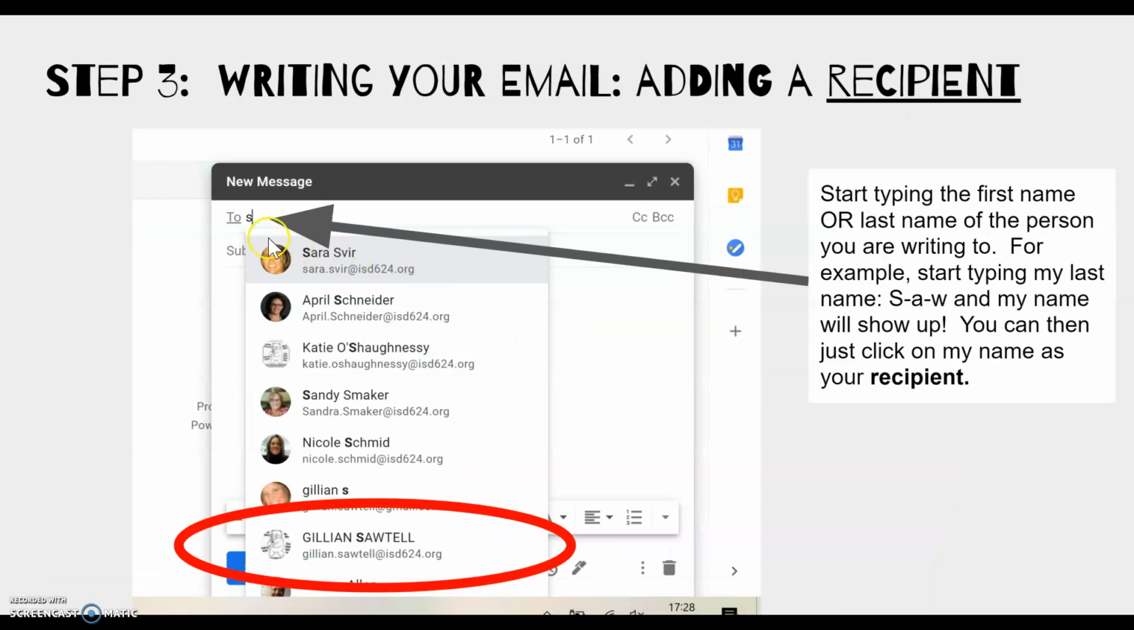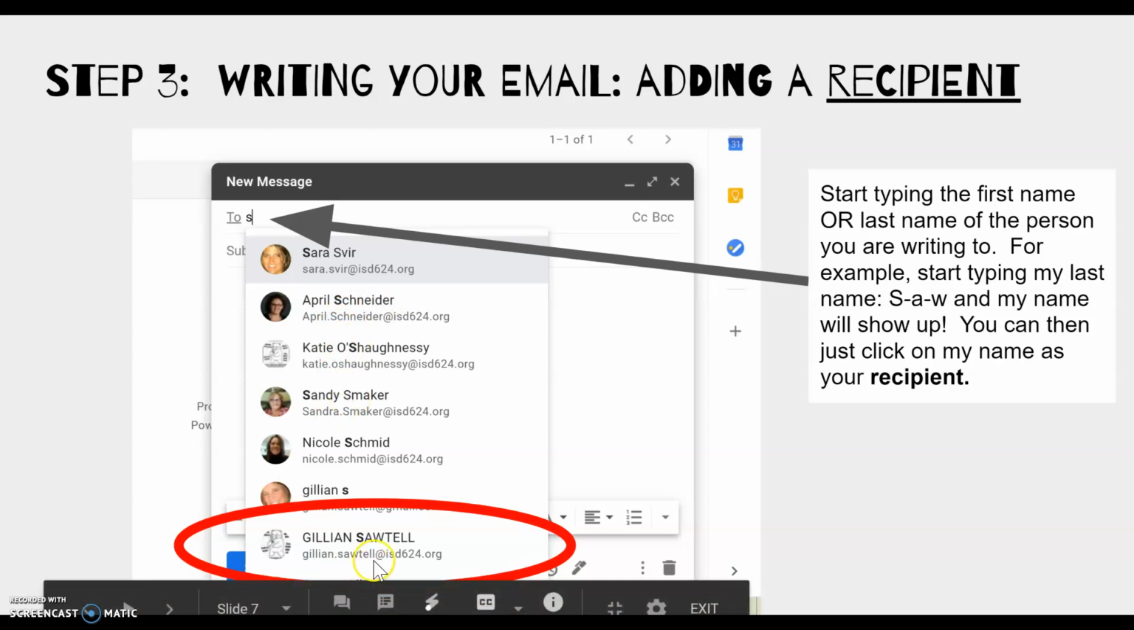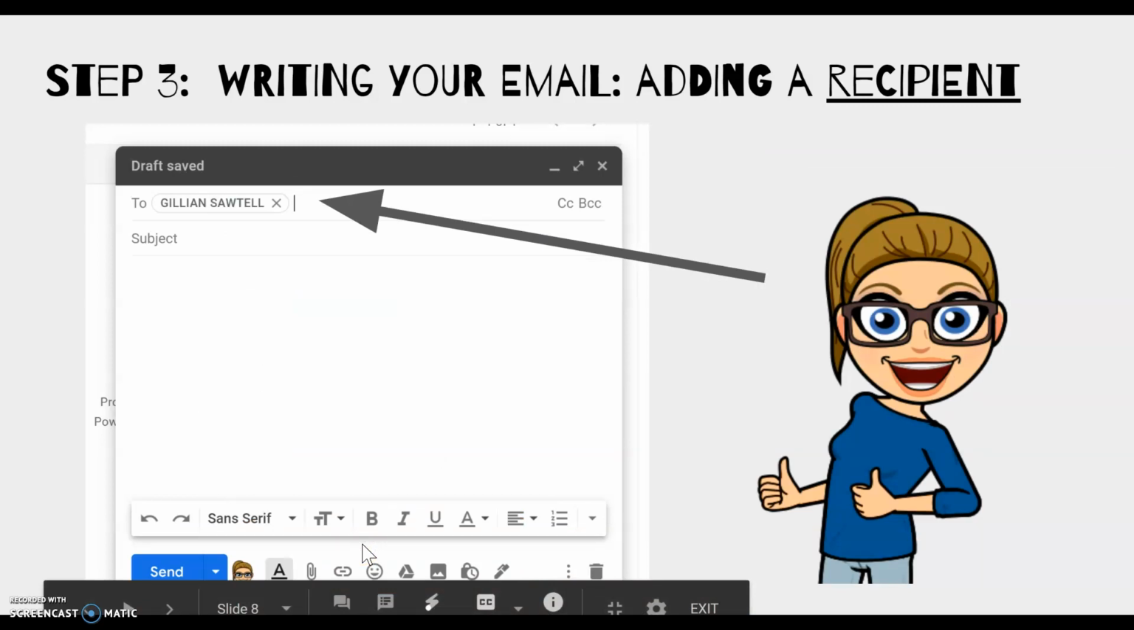So when you want to write about a recipient, you start typing next to the recipient box, and it's going to say to, and you can start typing. The cool thing about Gmail is that you don't need to know how to spell someone's name perfectly. So when I start typing my last name with an S, everyone in our school that has an S in their name starts to show up, like Mrs. Sphere, our principal, or Miss Schneider in Win, or Mrs. O'Shaughnessy, Miss Maker in music. Oh, there I am. So I can click on this box, and then my recipient is already there. If I want to add another person, I can start typing their name, and they'll pop up too.